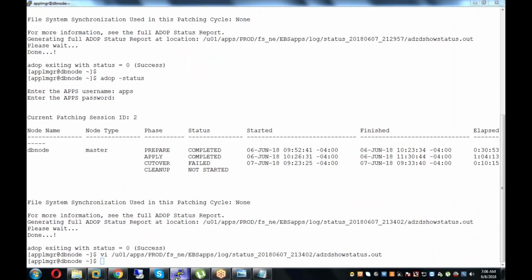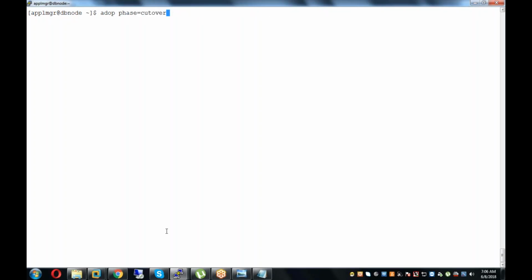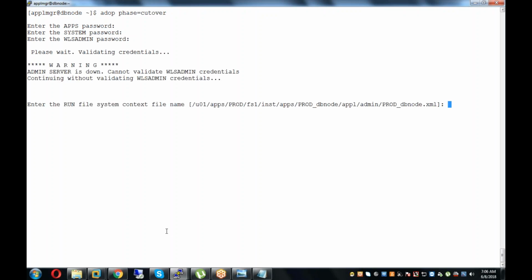Okay, let me try one more time. Clear the screen. Adop phase equals to cutover. Password of apps manager. Welcome one. Please wait. Okay. So enter the run file system. So the admin server is down. Continuing with the waiting. Okay, fine. Patch file system is fs2 still.